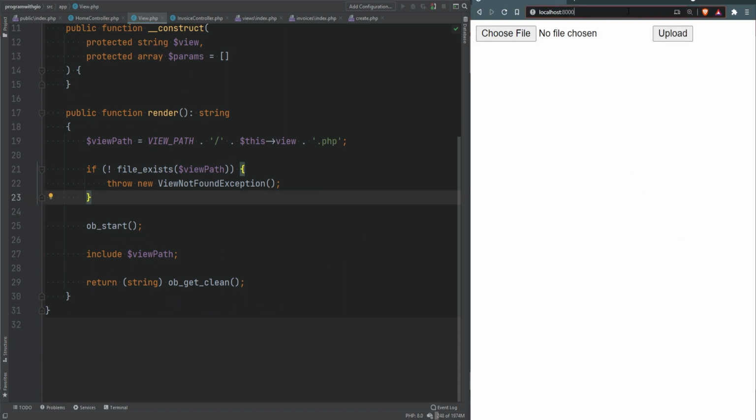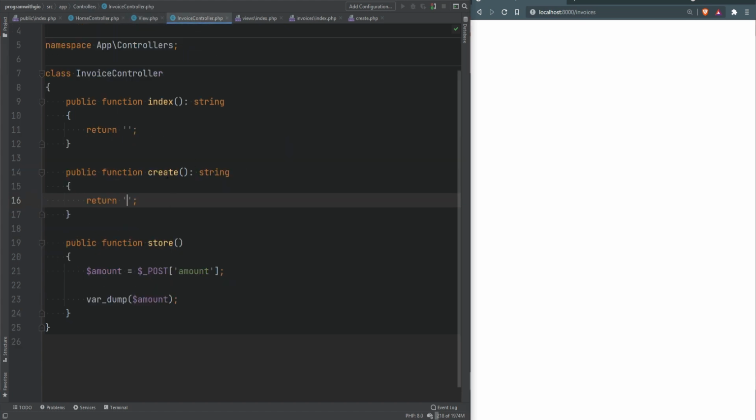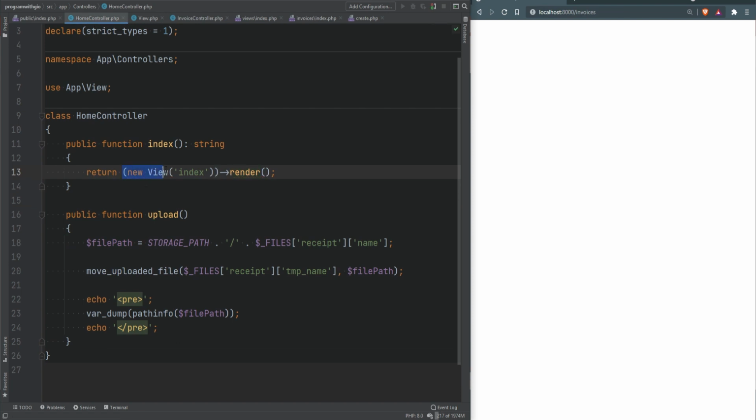Now let's visit the invoices page, and nothing gets printed. That's because we haven't updated this part here. Now before I do that, if we go to the home controller, I kind of don't like this syntax here. We can improve this and make it better. The thing I don't like here is this new keyword and the parentheses around it and the render method. Something like this would look a lot cleaner. So we can do View::make and pass in the same arguments that it needs in the constructor, and then we can simply call render. Or even better, maybe we don't need to call render if we can simply cast this to a string.